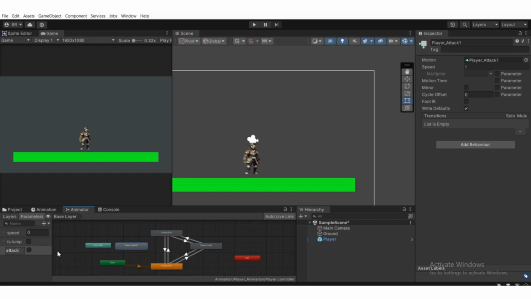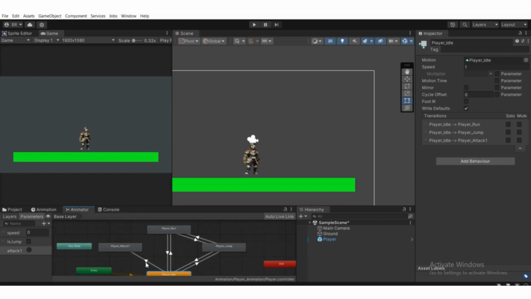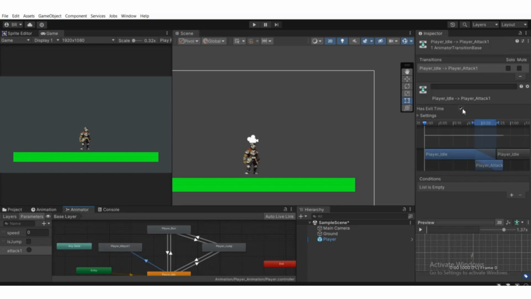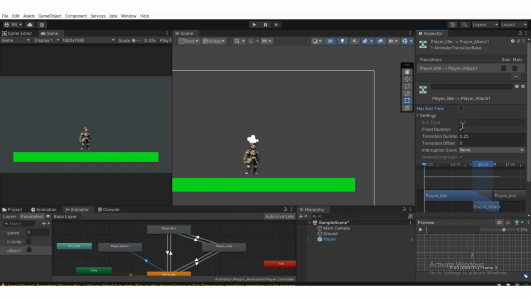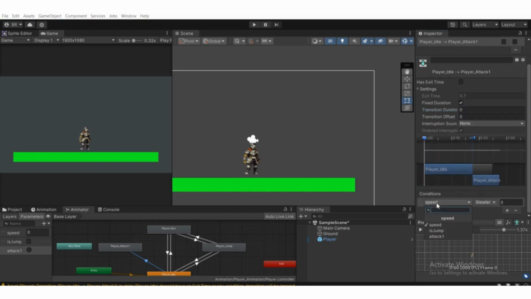So we're going to player idle. Right click on player idle and make a transition to attack 1. Untick Has Exit Time, so we go instantly from idle to the player attack animation, and set transition duration to 0. Then add a condition: we're gonna set the attack trigger, and if this condition runs, we go to player attack.